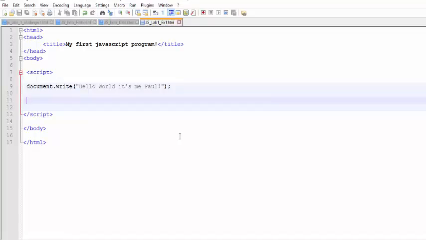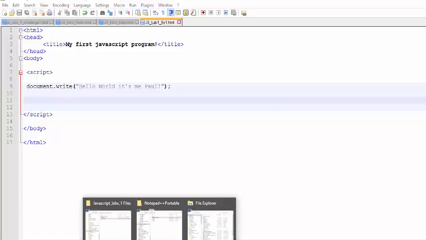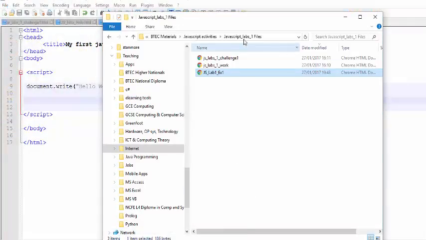By the way, if you are in just Notepad and not Notepad++, when you save your file, like any HTML, any web page, you go to the folder you've saved it to. So I've saved it here, and you just double click on it to run it, and it will run the JavaScript that you've actually written.